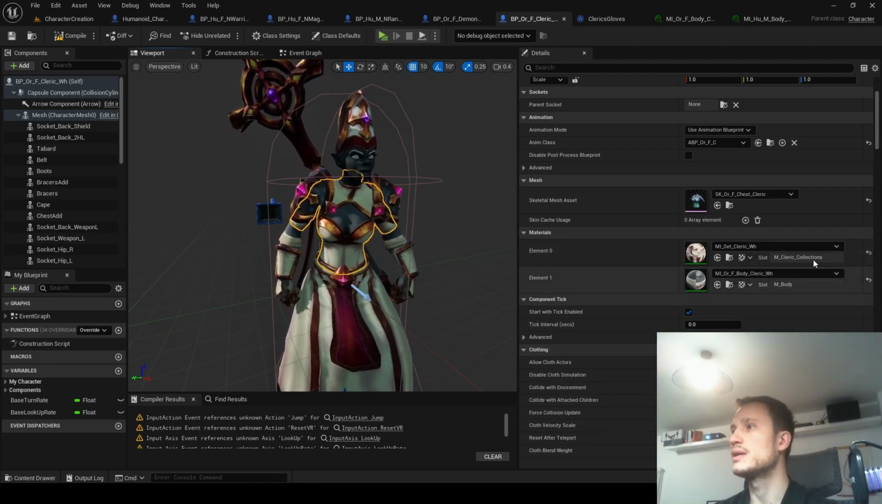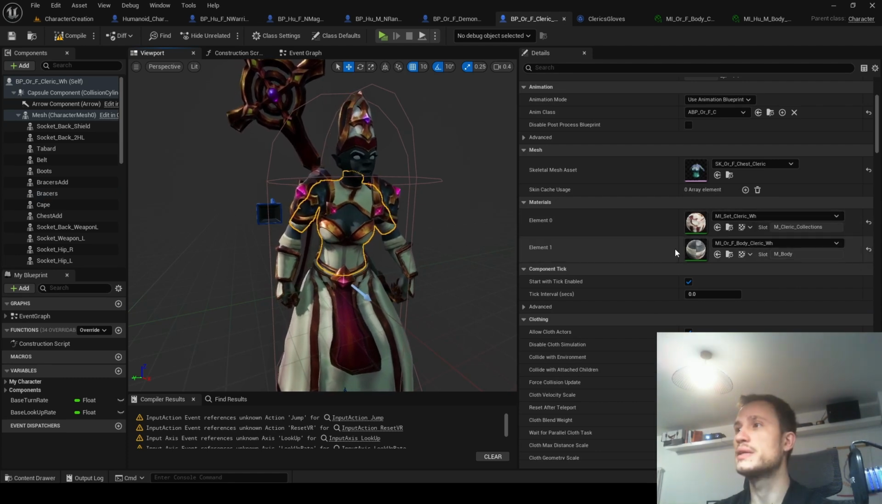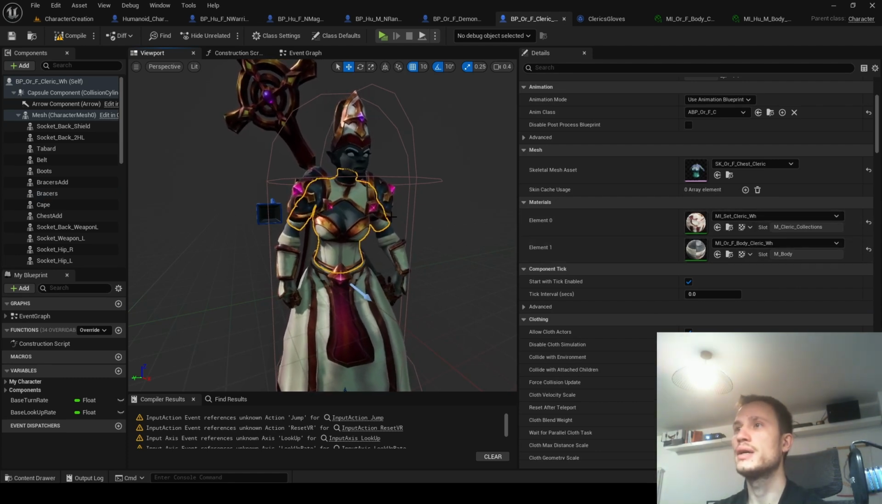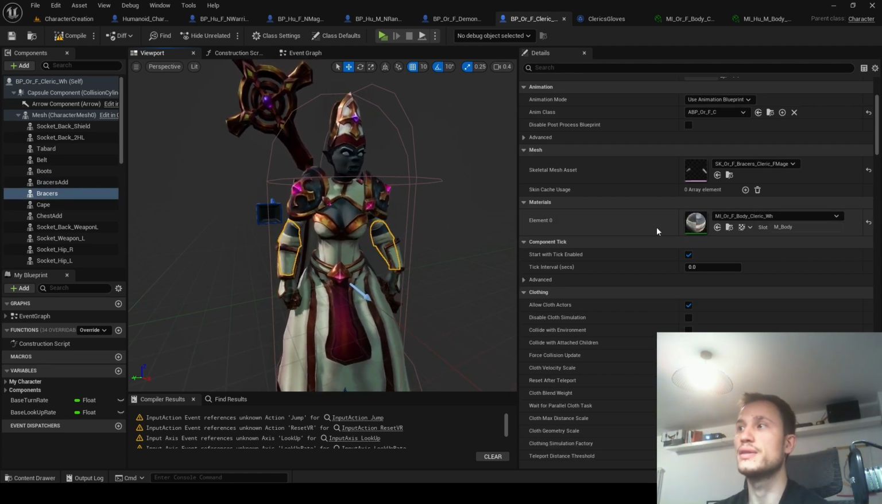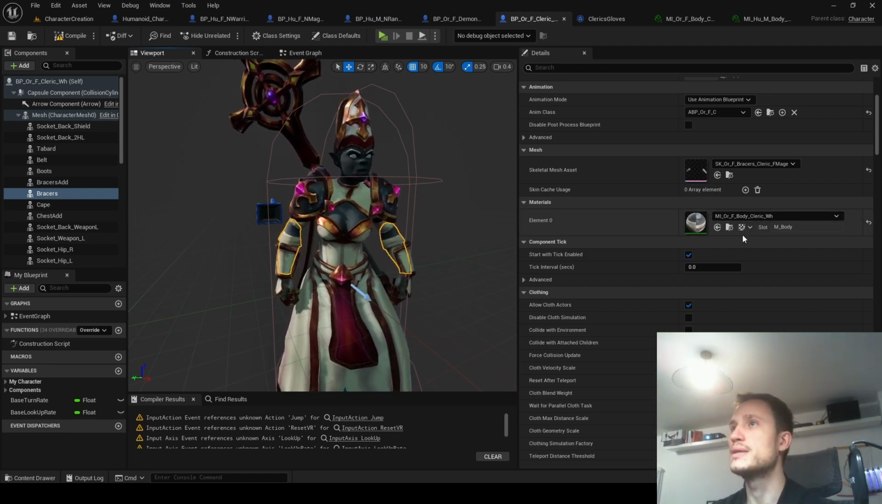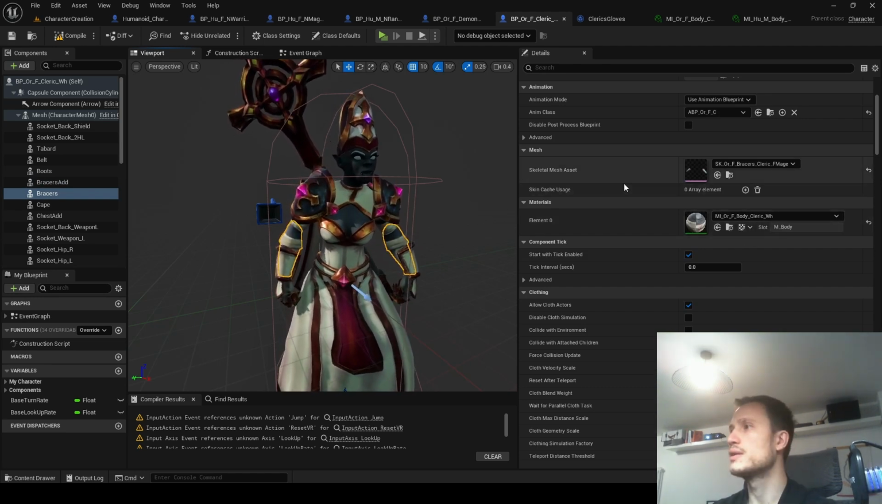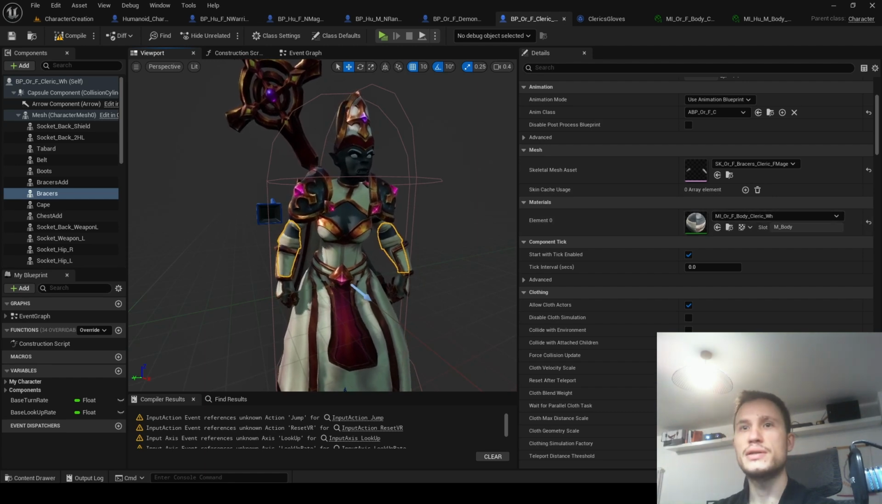And given that a number of other skeletal meshes have this technique applied, it does kind of point to me that this might be a bug or a missed feature. So that's the first thing that I wanted to mention.